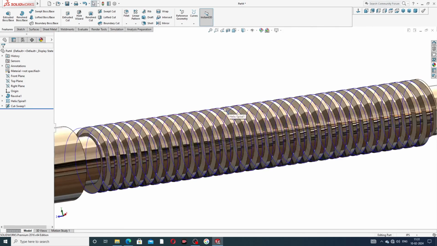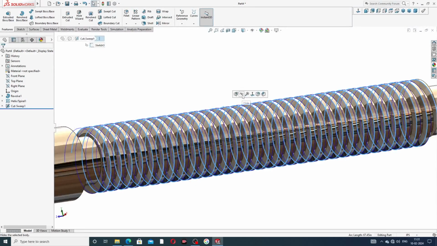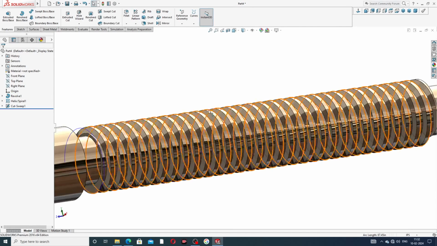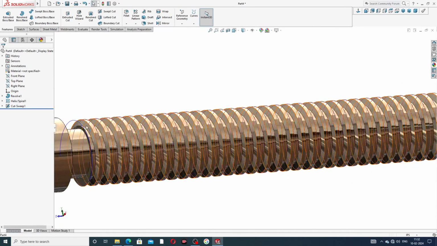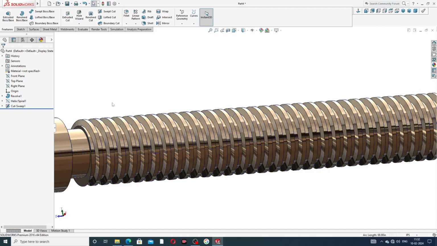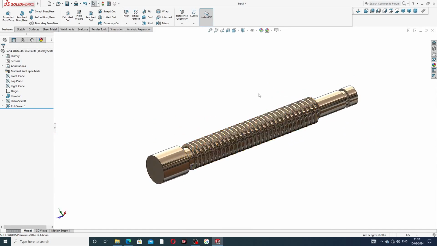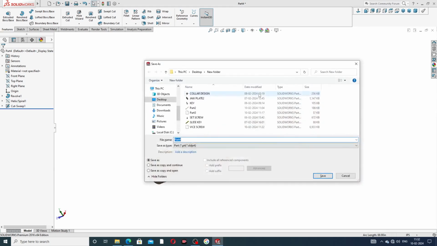And this line is hidden. Control Z is okay, and this line is selected here, and hidden. Okay, all points are perfect.